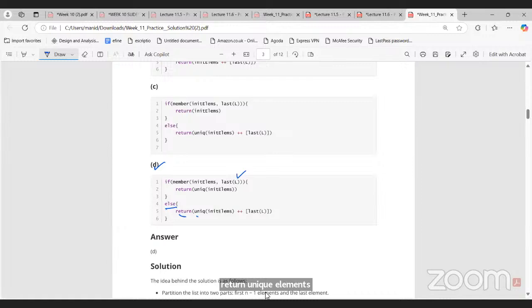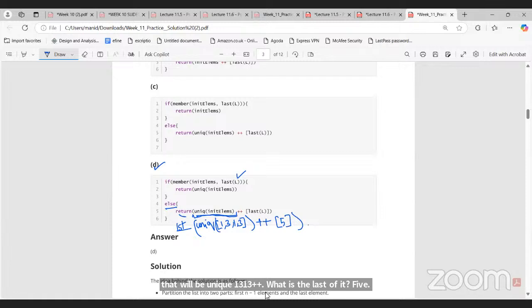What is the recursive call here? This one, unique of init elements. This is the recursive call, right? So control will shift here. What is the argument that is passed? 1, 3, 1, 3. So this is the first return statement. That will be unique of 1, 3, 1, 3 plus the last of L, which is 5. Up to this it is clear? Any issue? Okay.